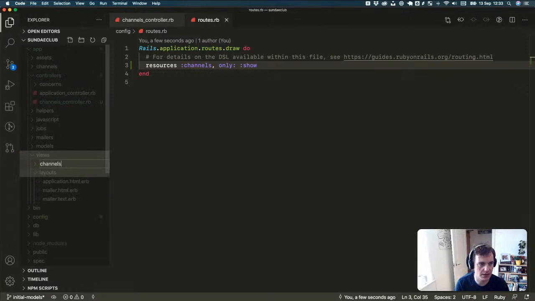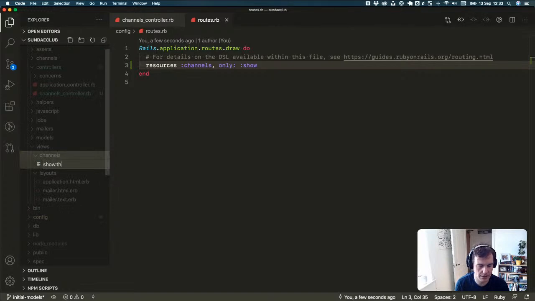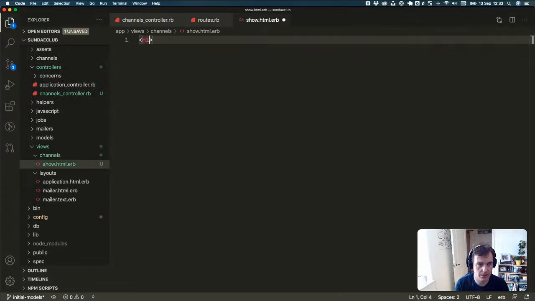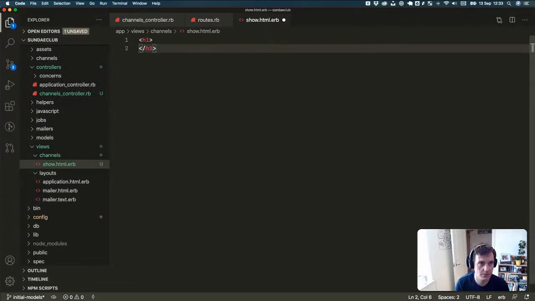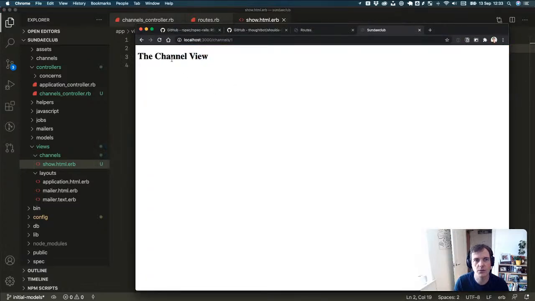So we can add a folder called channels, and then we can add in show.html.erb, and we can say the channel view. And then when we refresh this, great, we know that we've got that working. So that's going through our controller to our view.